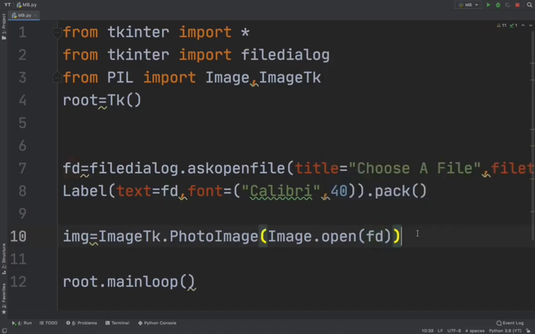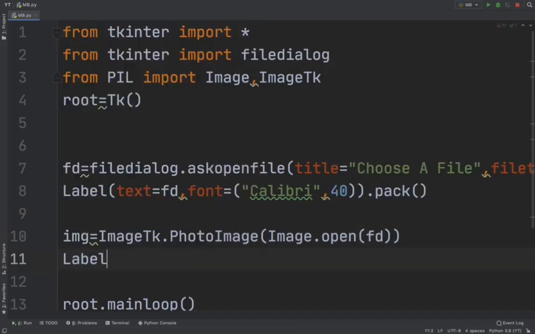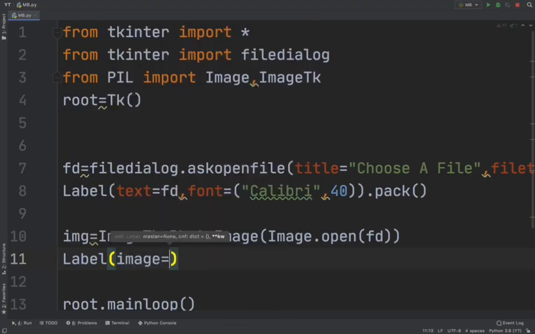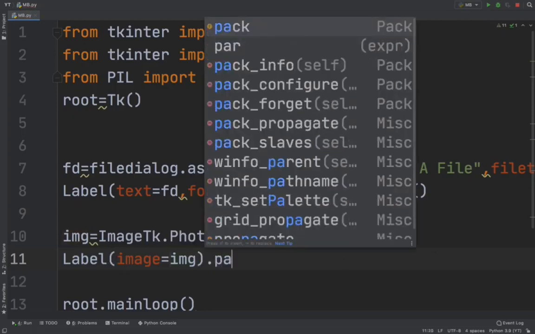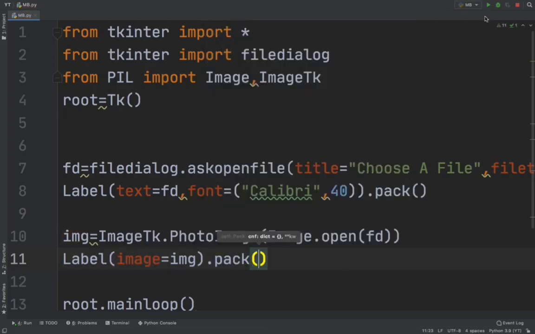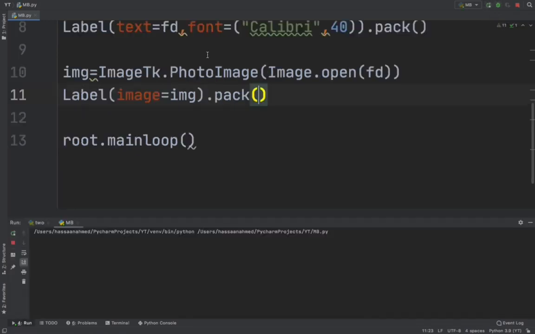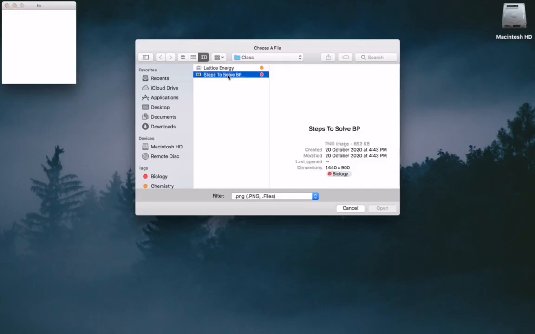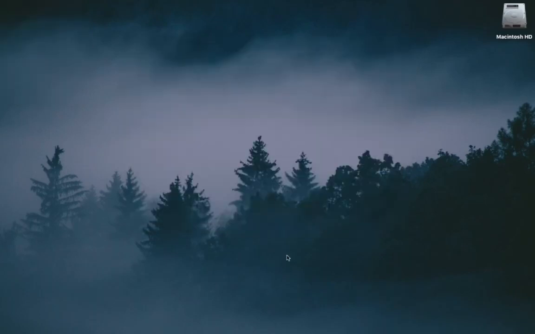Now you have to add this image in a label. So create another label and in the empty parentheses you have to write image = img, and after that pack this label in your window. Run the code and select an image or file. You can see here this disappears for me, but it should be working for you guys.